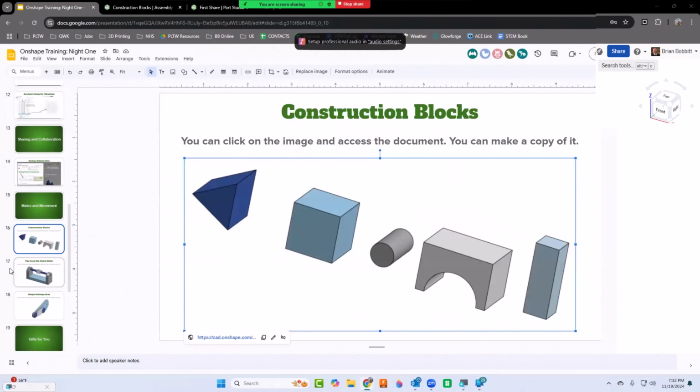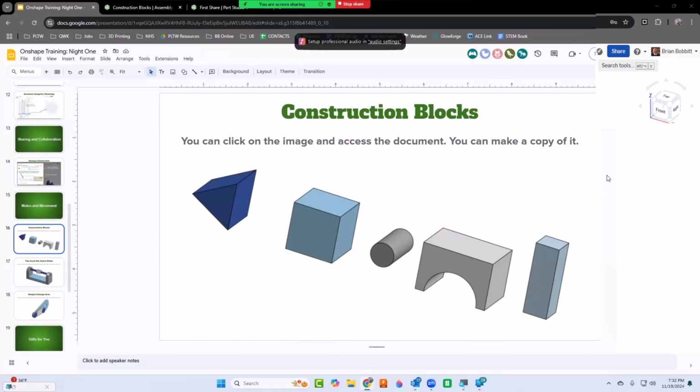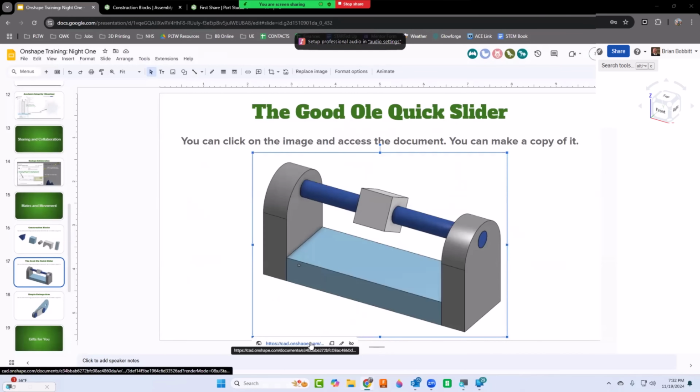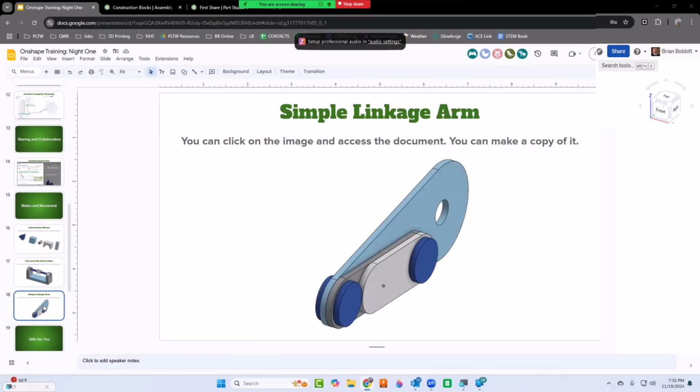In the presentation for tonight, I left you those blocks. And I use the blocks a lot just to play. These are the mates, and this is what they can do. But then I also show them some other stuff. Right? And you have access to this too. If you click the picture, and then that link will show up for you, and you'll have access. You can make a copy of that as well. And then I also give them this one too, just a simple little linkage.